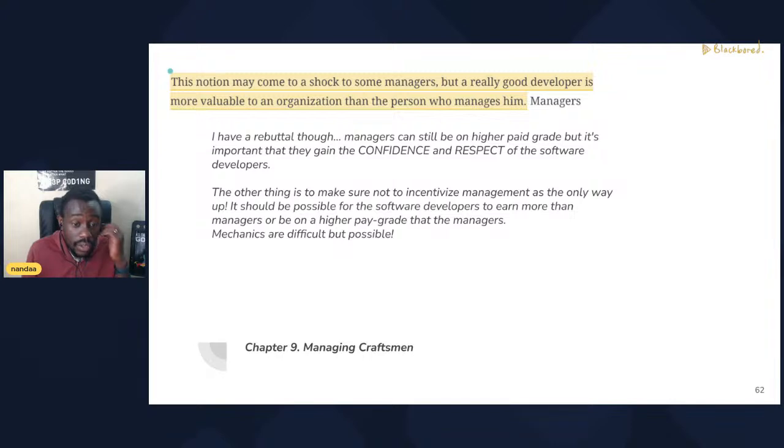Mechanics are difficult to, but possible. Yeah, it's a bit difficult. Like guys who know management, it's really difficult to have this person. You're managing this person, but they're earning more than you. It's easy on paper, but hard to implement. Like there could be some elephants in the room. Like someone can say, "Oh, there's nothing you can tell me," or something like that.